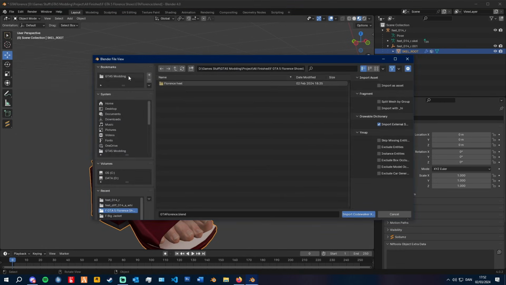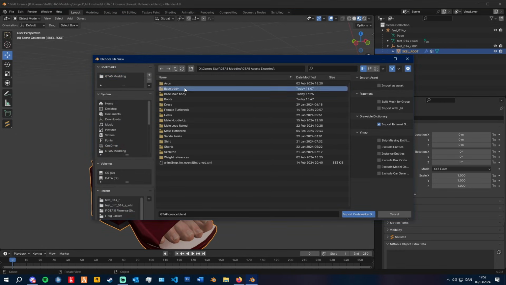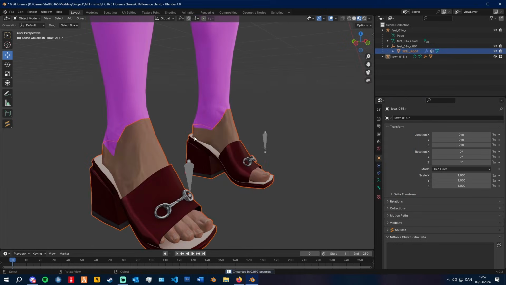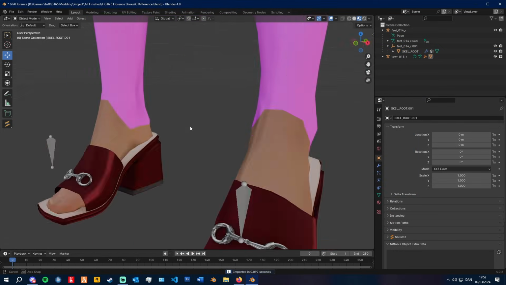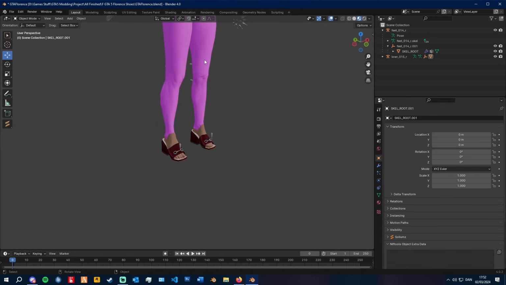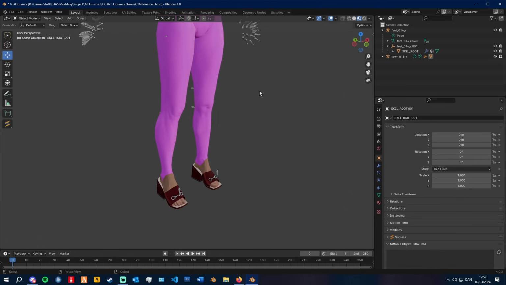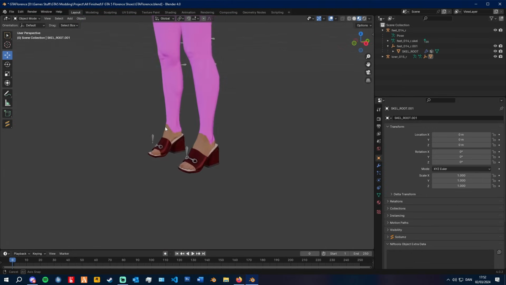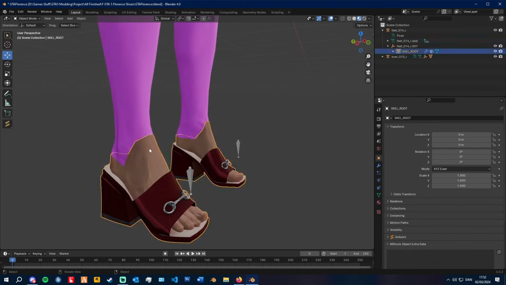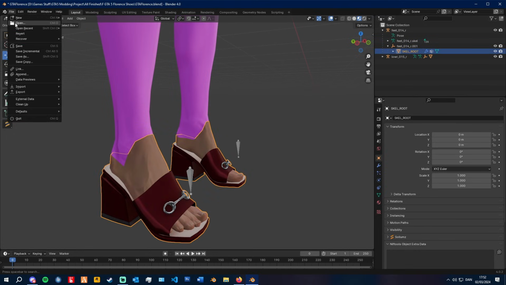Now, if we re-import just a base lower mesh, you can see that there's no seams here. They fit on perfectly. I tested this as well with moving the skeleton around and all that. It should be just fine. But yeah, so this is how it needs to be included for shoes.